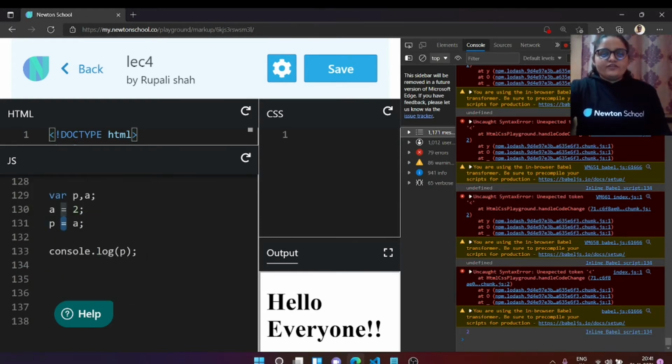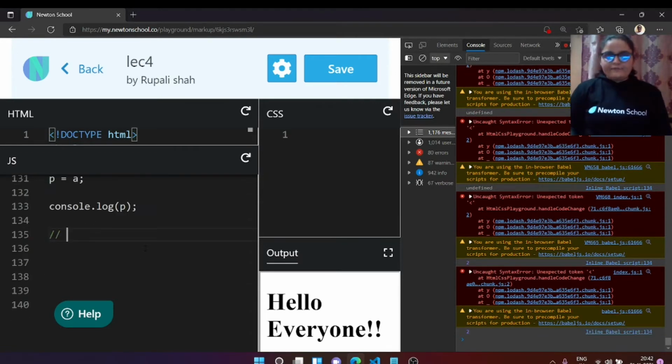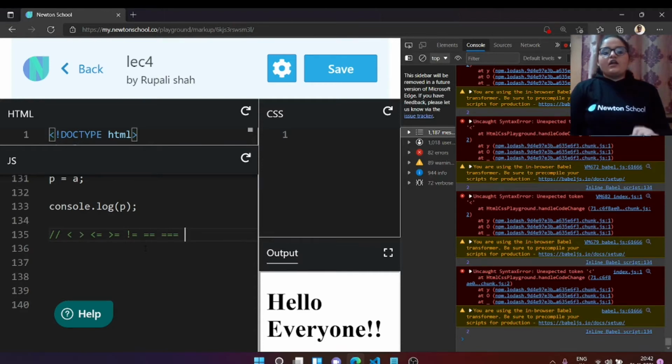Now after assignment, let's look at comparison. I don't remember the count, maybe 4 or 5, but let's just see it. We have less than, greater than, less than or equal to, greater than or equal to, not equal to, and equal to, and we have one more equal to. These are the specific operations for comparison in JavaScript.